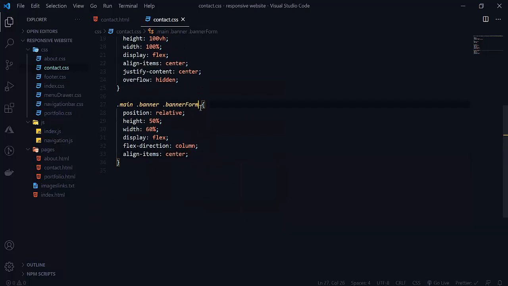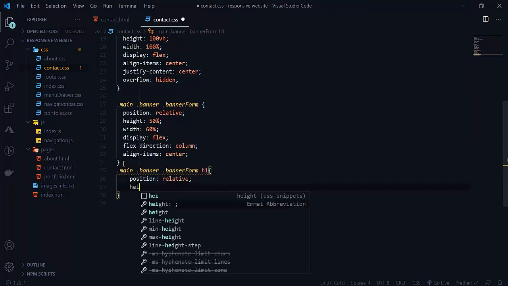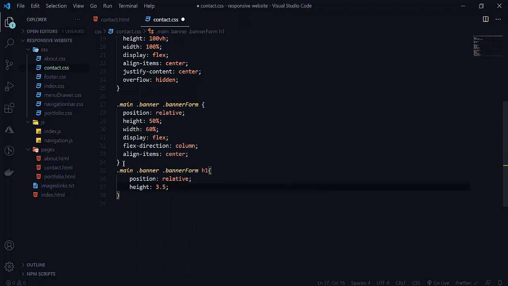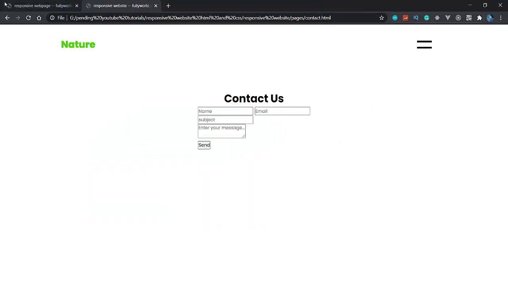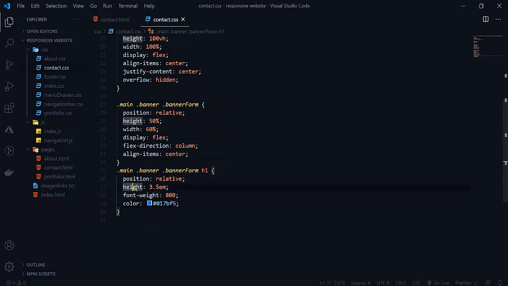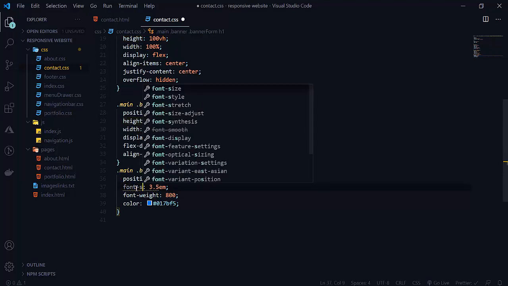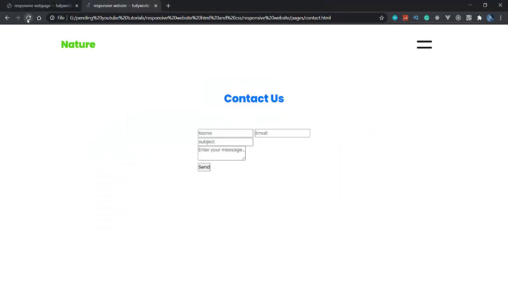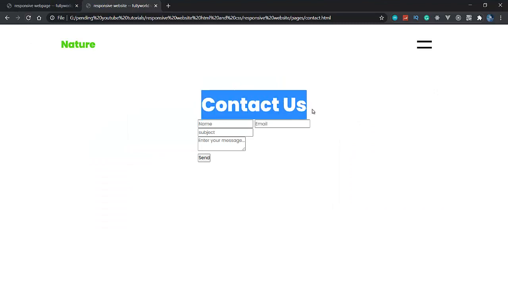So let's move further and let's style our h1 tag here. So h1, its position relative here, and font size take it as 3.5 rem, and font weight 800, and let it be color 017bf5, that is our sky blue color. See that we are getting this, but not height, it will be font size. Yeah, now see that we are getting good result.